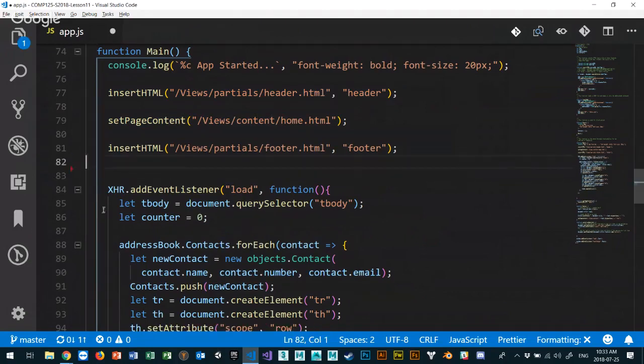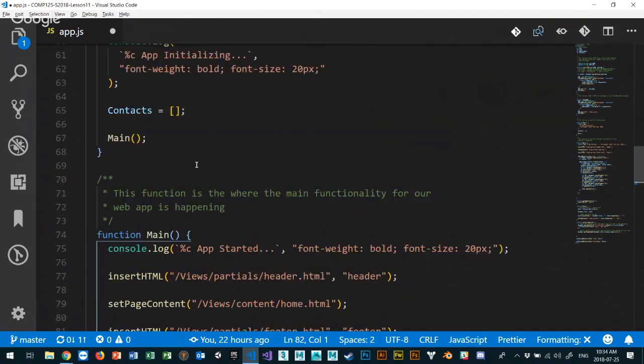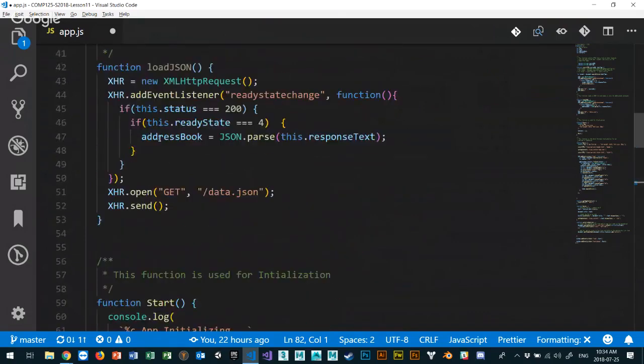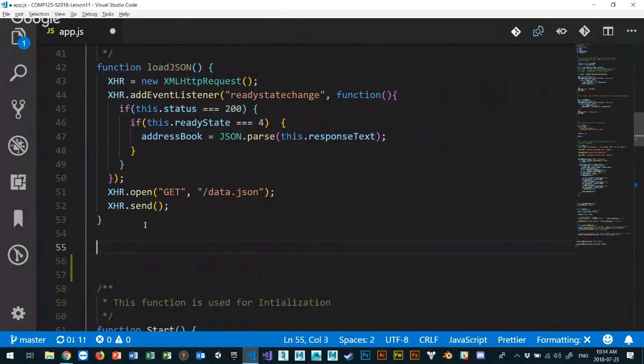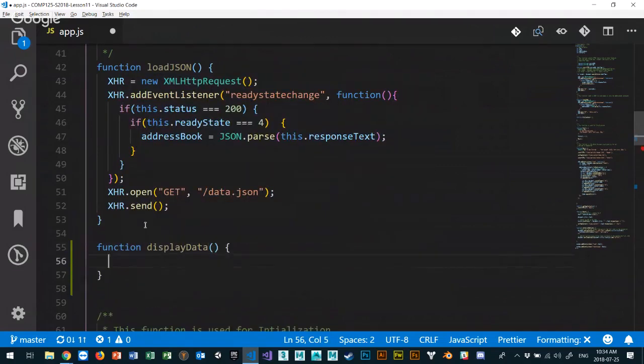Okay, and I want to create another function called displayData. I want to display data with this event listener here. I'm going to make a new function, and I'm going to put it somewhere near loadJSON. I'm going to say a function called displayData, and this is where I'm going to display the data onto the screen somewhere. Okay.